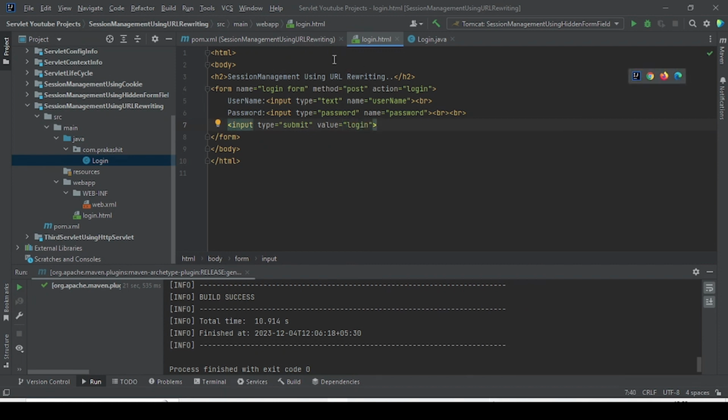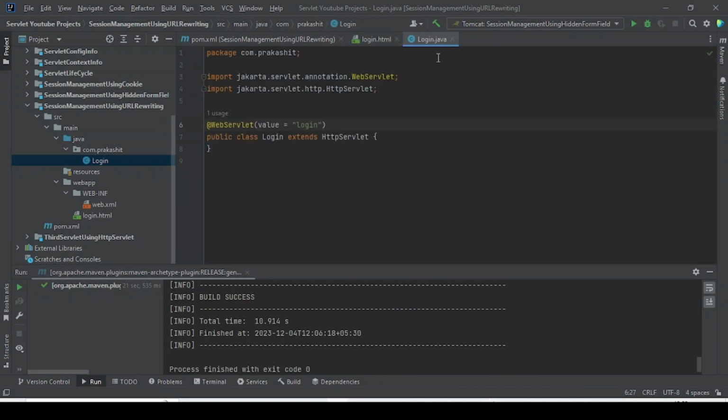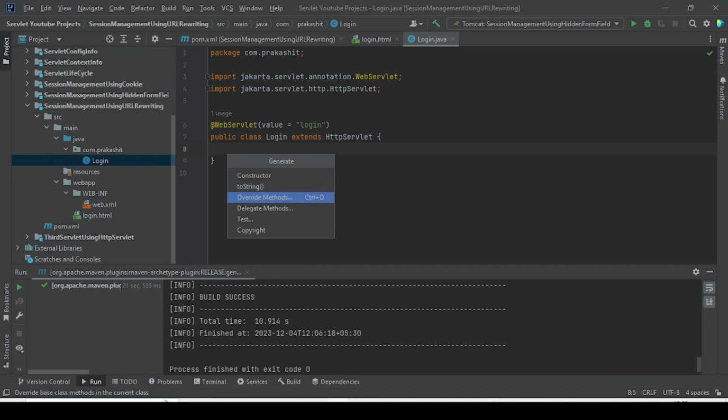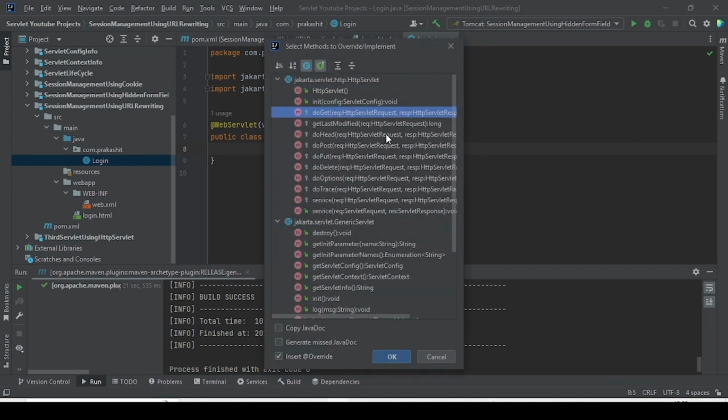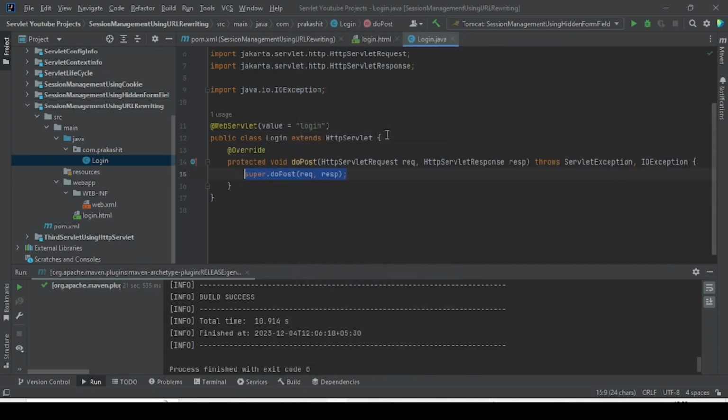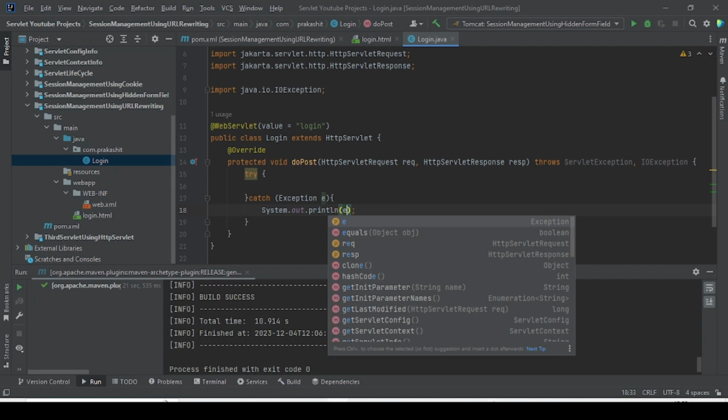Once the request comes from this application, it will come to the login servlet. Here we are going to override the doPost method. Inside the doPost method, we're going to write a try catch block. Let me write the catch part, catch exception. It is better to always write try catch, so that if any exception occurs, it will handle it. Here I will print the e only.